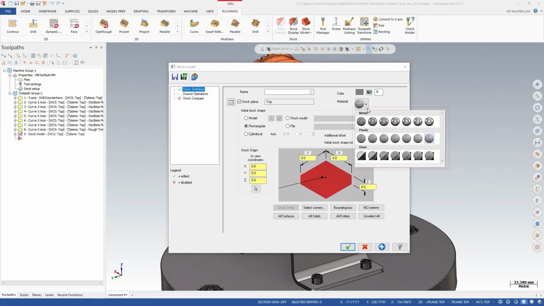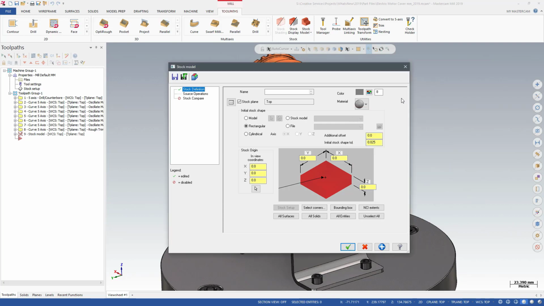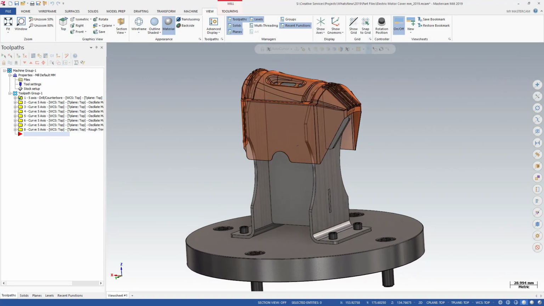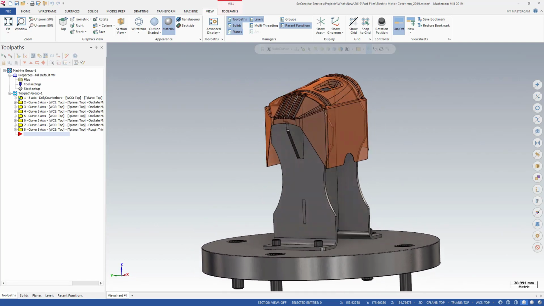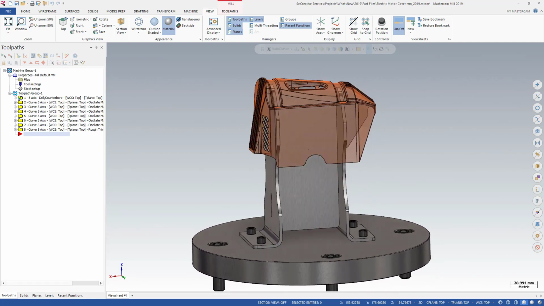You can also set the material when creating a stock model on the Stock Definition page. The new material attributes are saved within the part file and give you more flexibility to achieve a more realistic appearance.